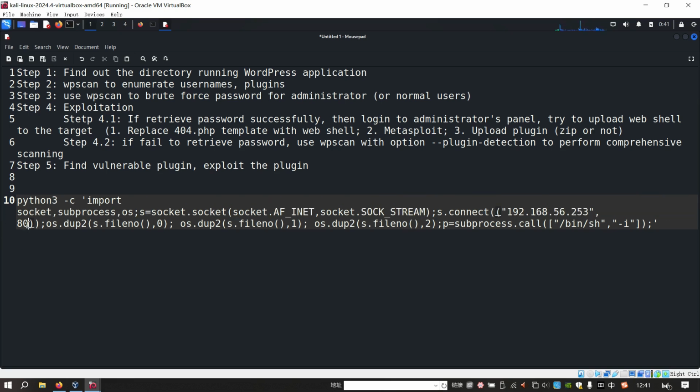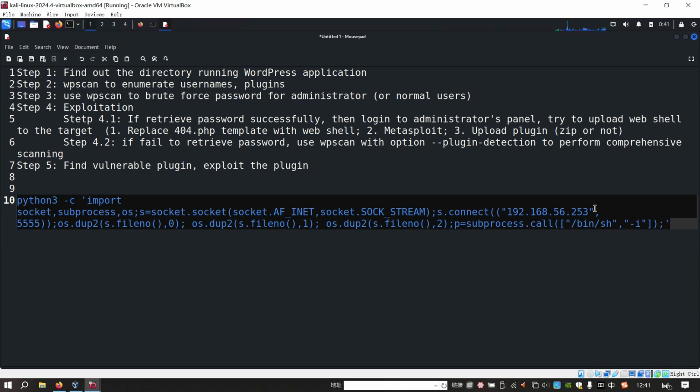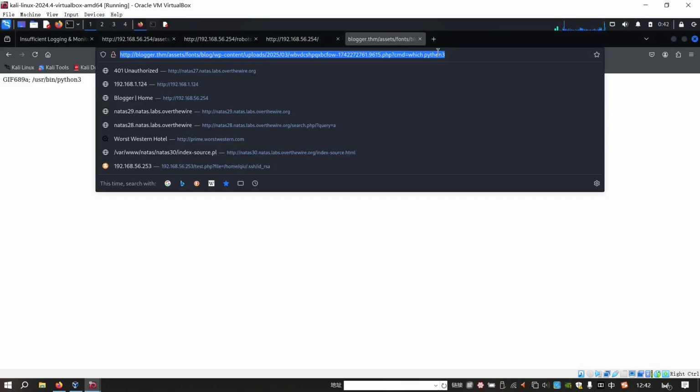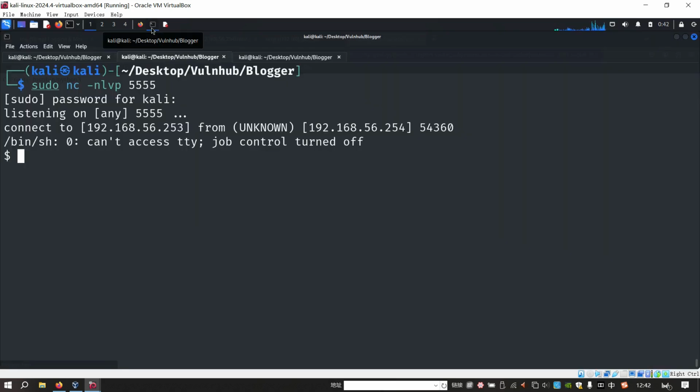And as always, I'd like to change the listening port number to 555. So now we can copy this command and replace this command, press enter. It seems it's working fine. Great. As you can see, indeed, we have already got a shell on the target. Fantastic. So now this is still not very good.